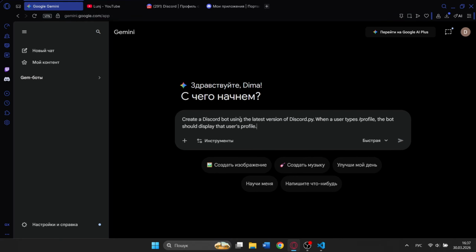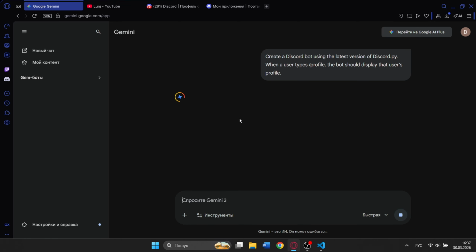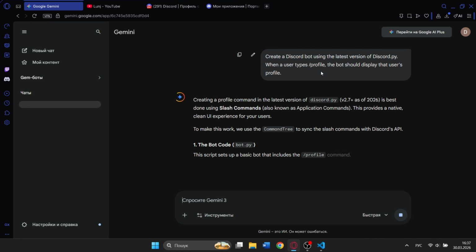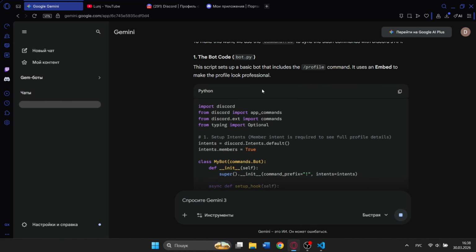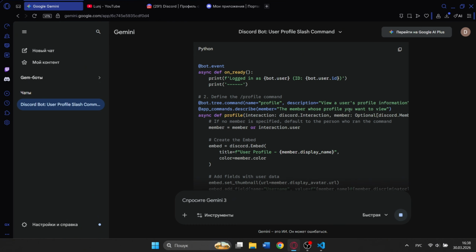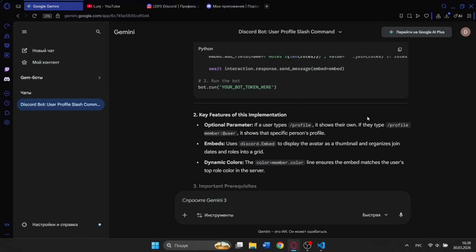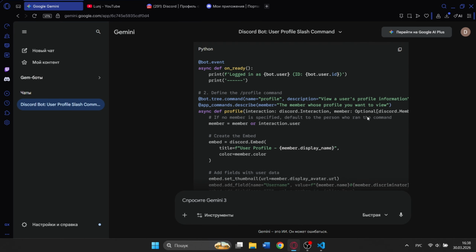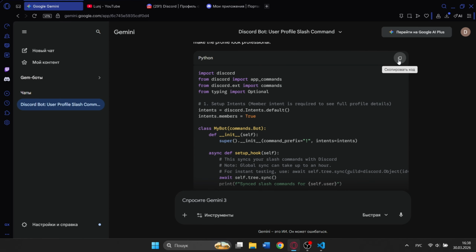Ever wanted to build a Discord bot but don't know how to code? Watch this. I'm using Gemini AI to write the entire code for a profile command. I just gave it a simple prompt, and look at that, clean, professional Python code in seconds. Now, let's head over to VS Code, paste the bot token, and hit run.